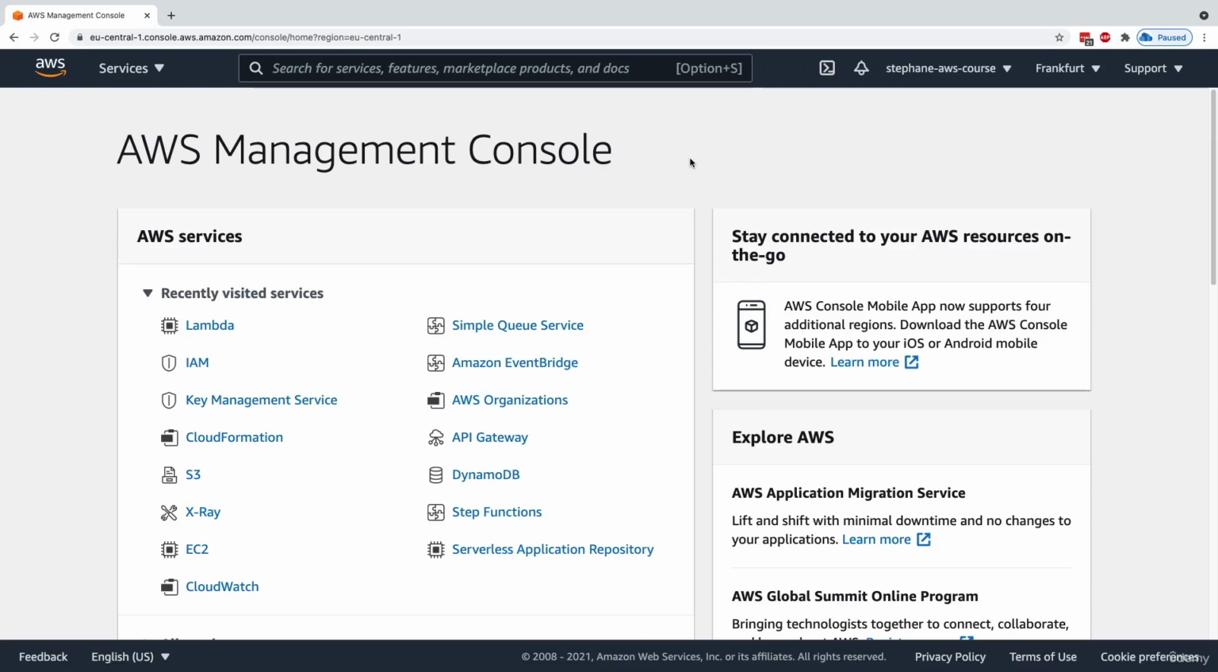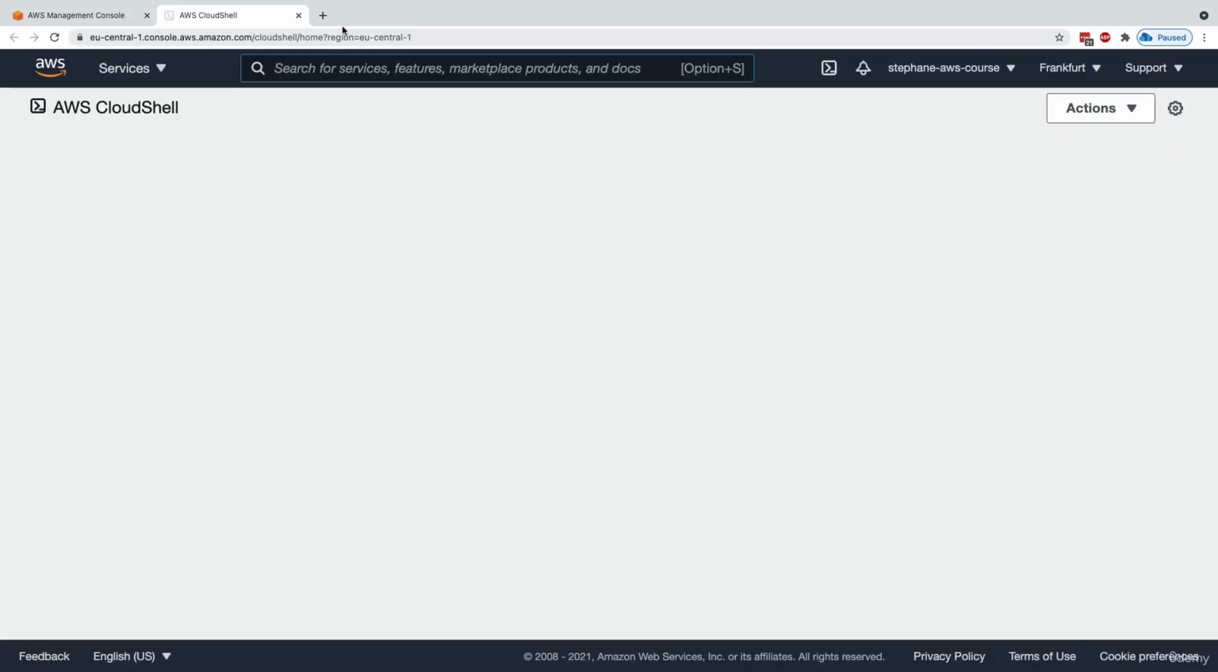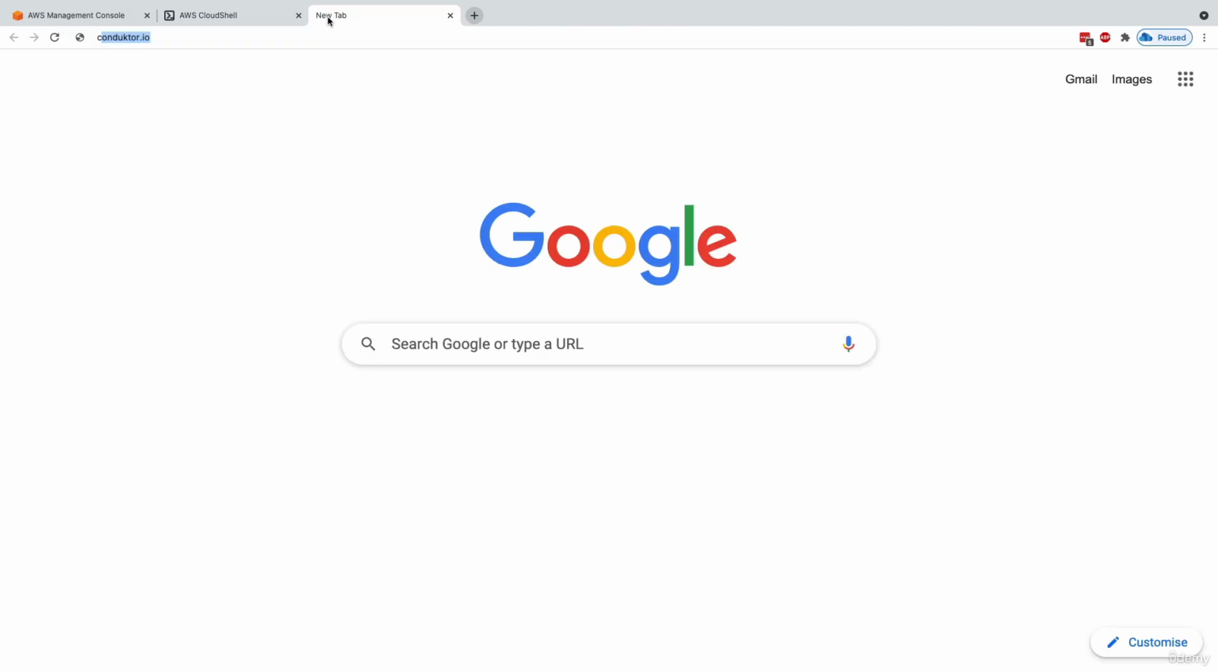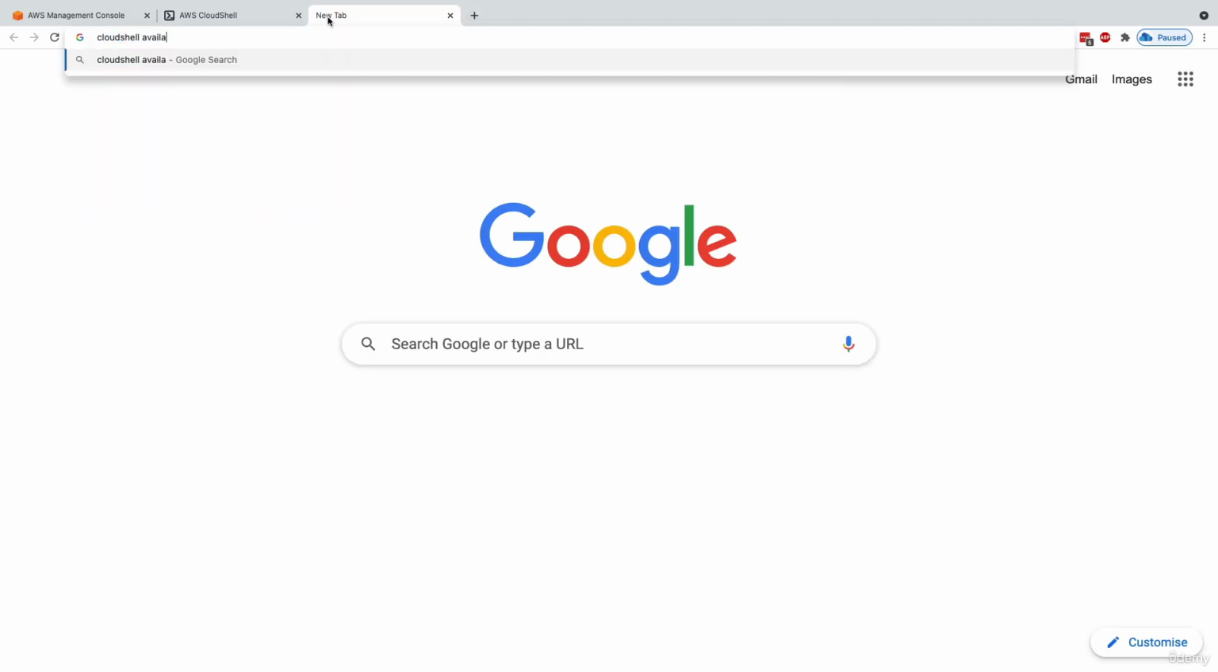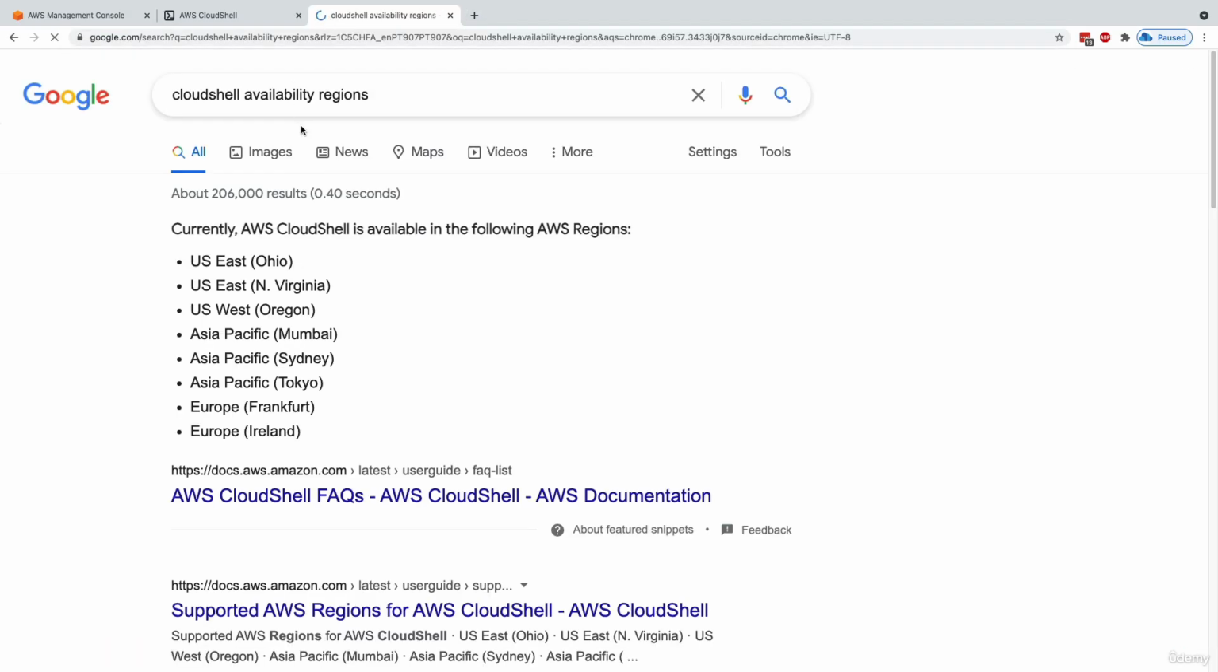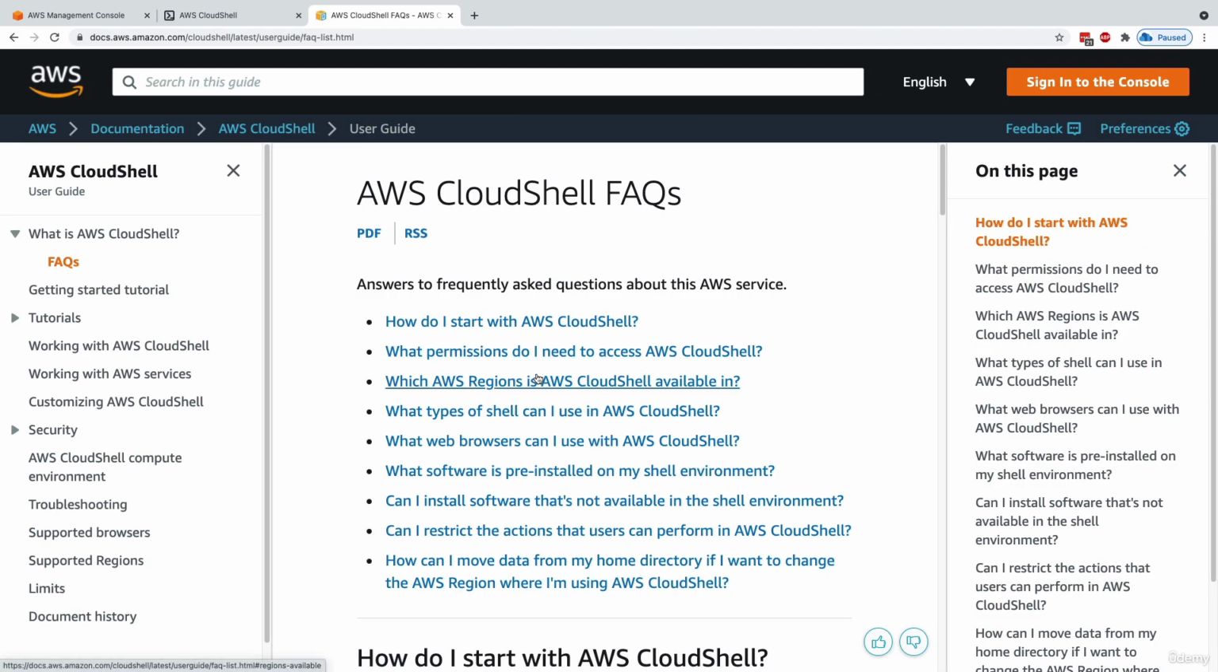Okay, so I would like to talk to you about an alternative to using the terminal to issue commands against AWS. And this is using CloudShell. CloudShell is this icon right here on the top right corner of your screen. And if you don't see it, just make sure you check out the CloudShell availability regions because it's not available everywhere. If you go to the AWS CloudShell FAQ, you can see that there are some regions where it's not available. So let's have a look right now at the regions.